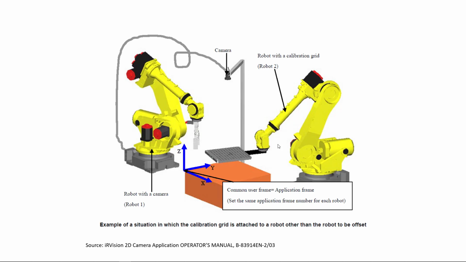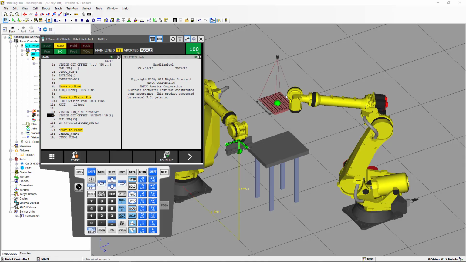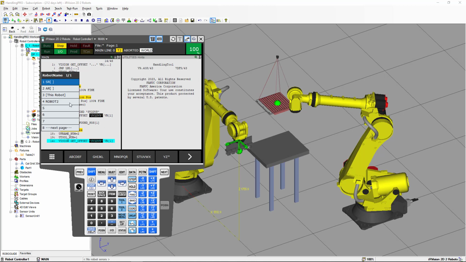I showed you that for this configuration, we need to set up a RIP interface connection between the two robots, and also we need to have an application user frame that is common to both robots. Also I showed you that when we look at the program, on the vision get offset, there is an option for selecting the robot where the offset is coming from, and you may be wondering how this option can be used, and that is exactly what we're going to do in this video.